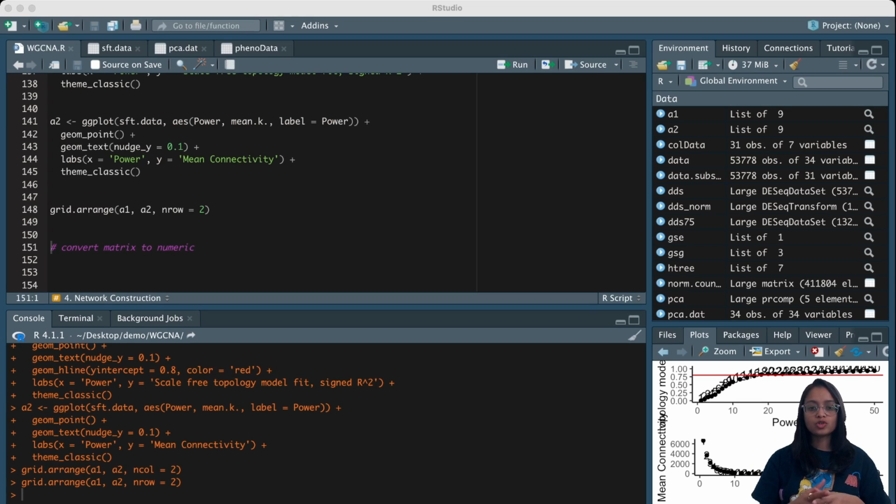Now that we have picked our soft threshold, we need to perform various steps to identify modules. We start by creating an adjacency matrix and applying the soft threshold to create a weighted correlation matrix. Using this weighted correlation matrix, we can calculate proximity measures, that is a topological overlap matrix, which can be used to perform hierarchical clustering. We have discussed all of this in great detail in the previous video.